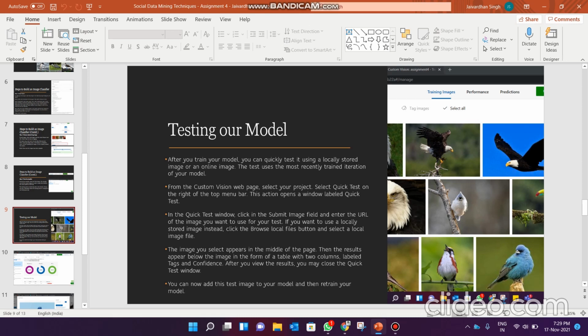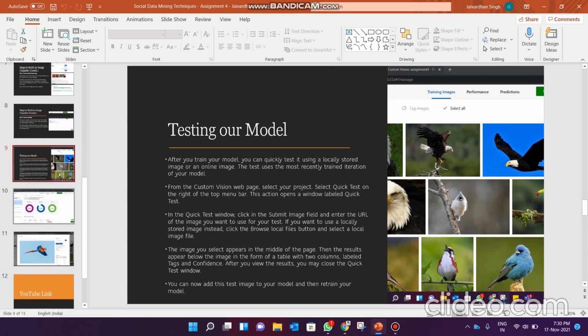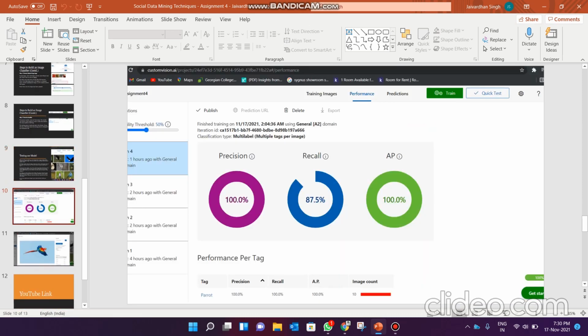Once we click on that button, it will ask us to upload an image, whether we have already used it or not, and it will give us the output in the form of whether it matches any of the categories or labels that we have already selected. We can also add or delete any images if we want. I'll show it in the demo. This is how it looks when we are done training it. It will give you precision, recall and AP. Once it is done, we just need to test it.